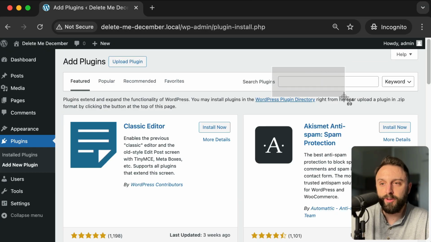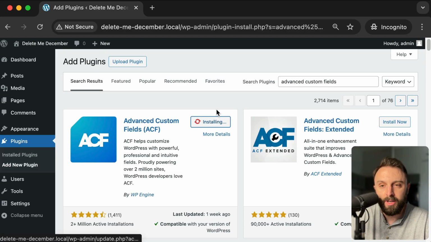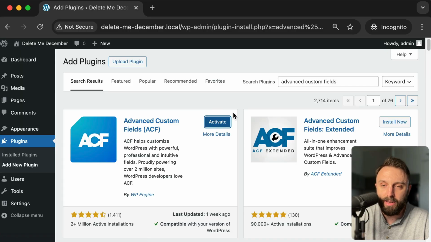We're going to use this field to search for a plugin, and its exact name is Advanced Custom Fields. So it should be the first result, Advanced Custom Fields, or ACF. You'll know that it's the right one if it has over 2 million active installations. Let's go ahead and click Install Now, and then just wait maybe 10, 15 seconds. We're waiting for the Activate button. So do be sure to click the Activate button.